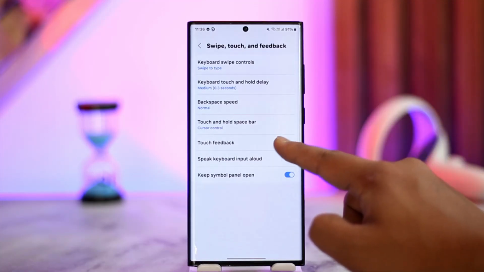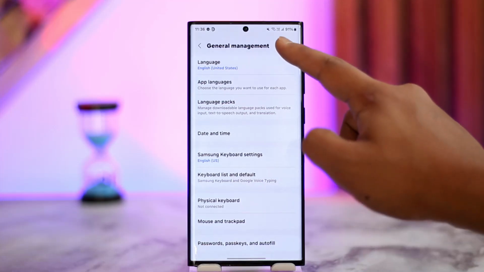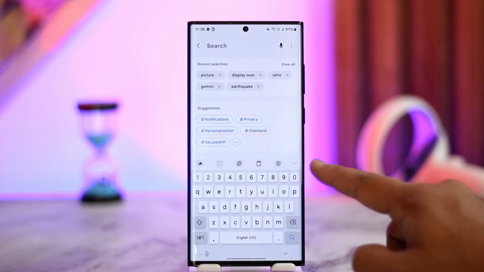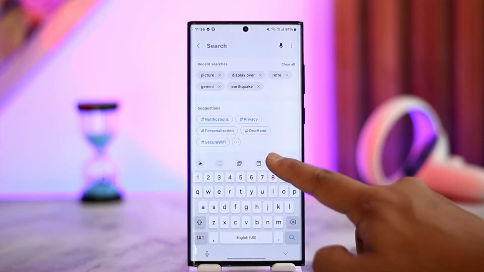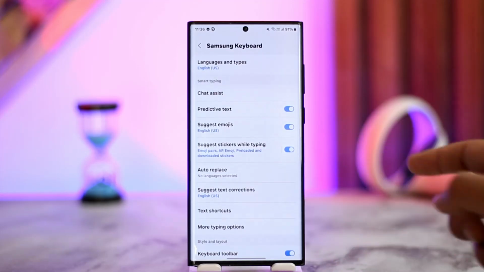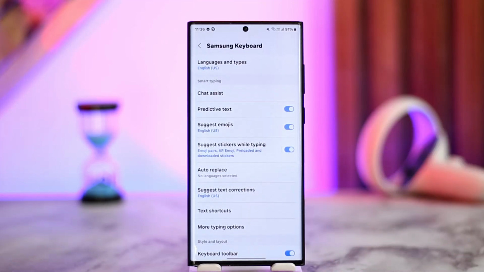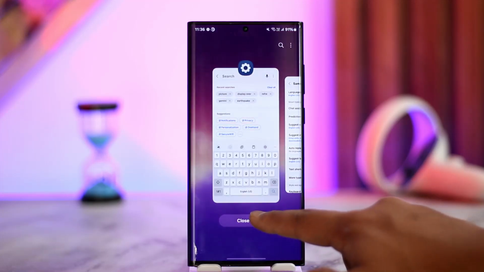Now if you're not finding your keyboard settings, depending upon which keyboard you're using, try to open the keyboard. There you'll find the gear icon or the settings icon next to that keyboard. So tap on the settings icon there, and from there you should be able to go to your respective settings and be able to enable or disable the keyboard sound. This way you can enable or disable keyboard sound on Android phone.